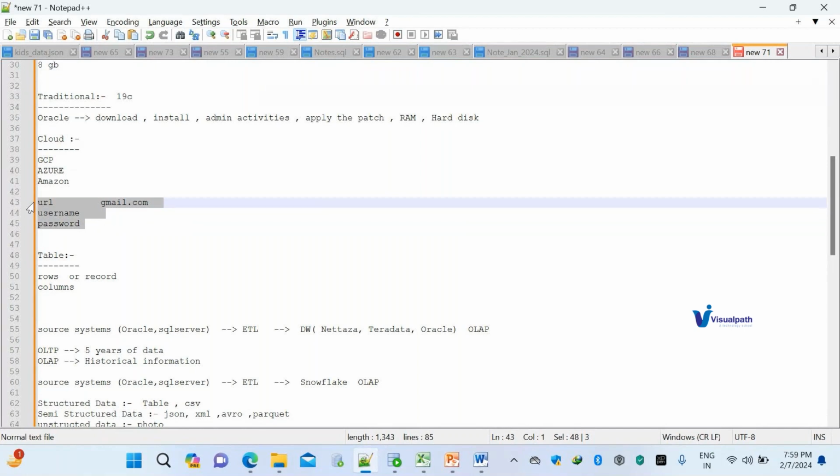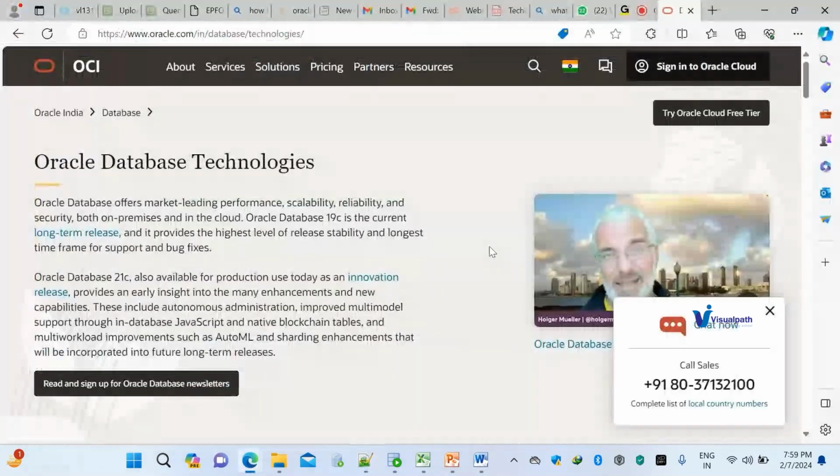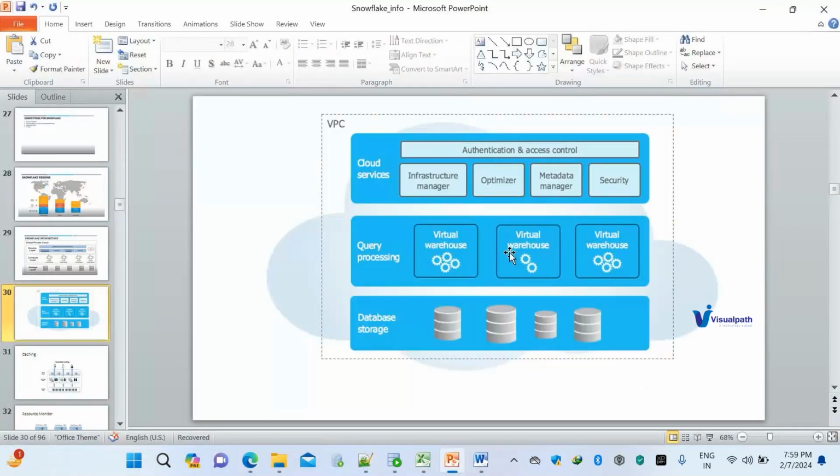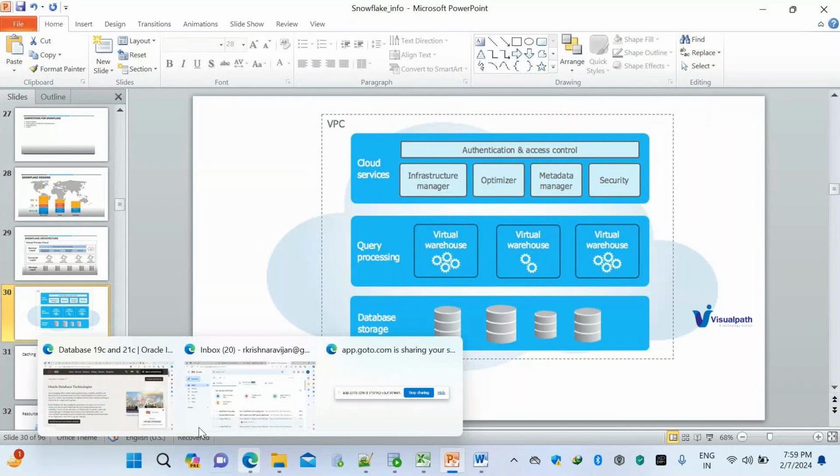Okay. Now, I'll just create one Snowflake account, then you will get the clear picture. The next task is we are trying to relate the Snowflake architecture with the Snowflake UI. And let me go ahead and create the account.